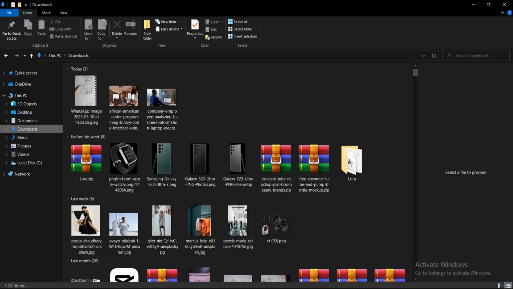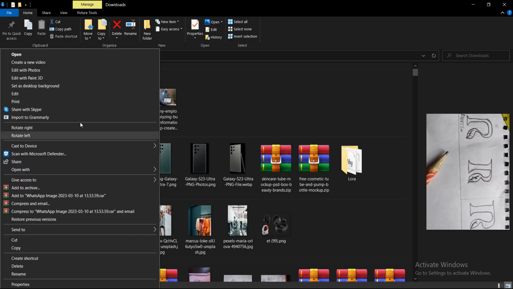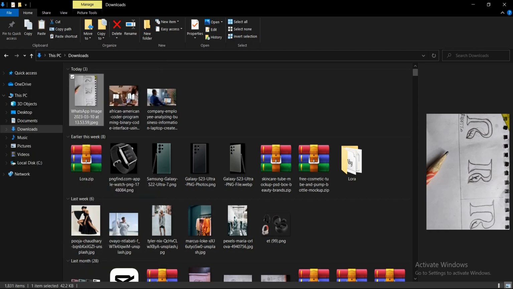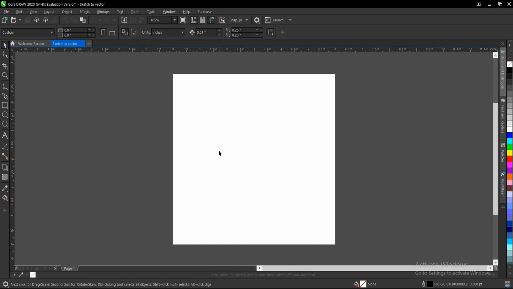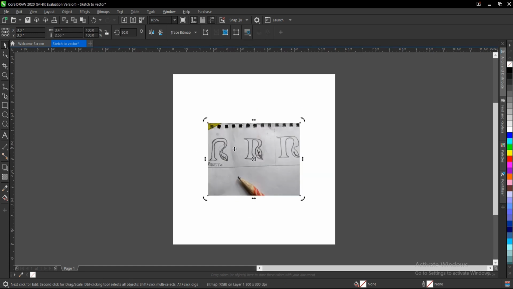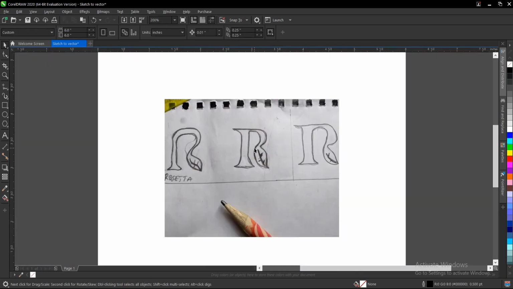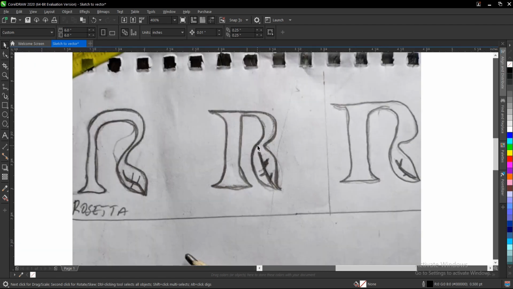So I have my sketch. I took a picture of this with my smartphone, so I just copy it, then bring it into my CorelDraw, then Ctrl V to paste. Alright, so let's rotate this. You click and hold Ctrl, then you rotate. So you zoom. So this is my selected sketch, the one at the middle. So I did this sketch.